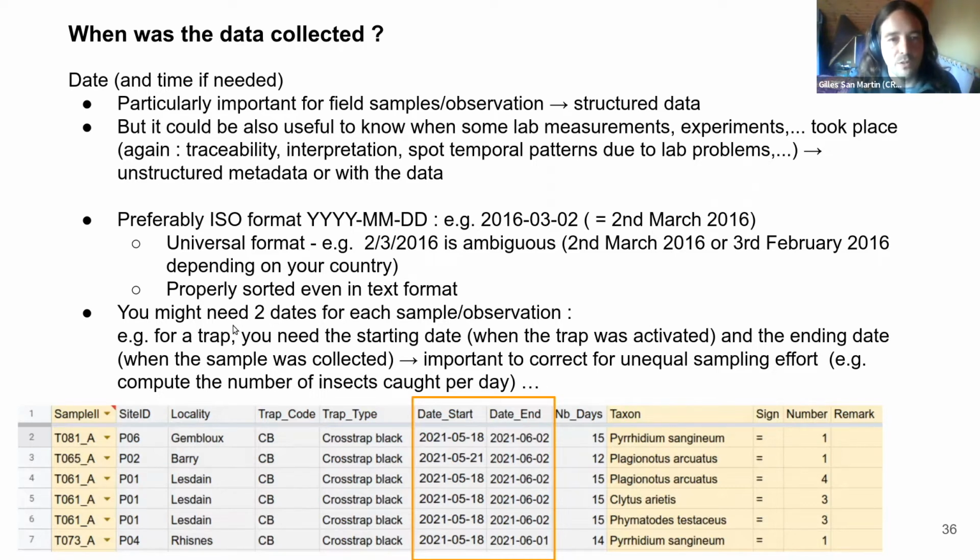Another point is that sometimes you don't need one date, but 2 dates. A typical example is traps. So if you put, for example, pollen traps on beehives or insect traps in the field, typically you need to know when you set up the trap in the field, and then when you collected the sample, to know the duration of time during which the trap was active. And so that's very easy. You just have two columns, one with the starting date and one with the ending date.